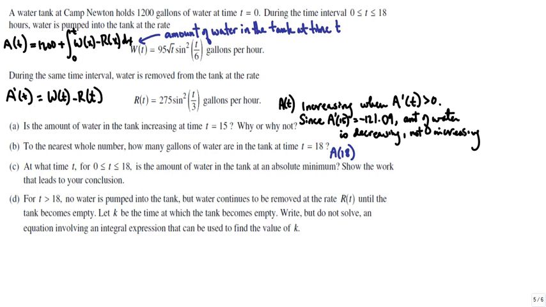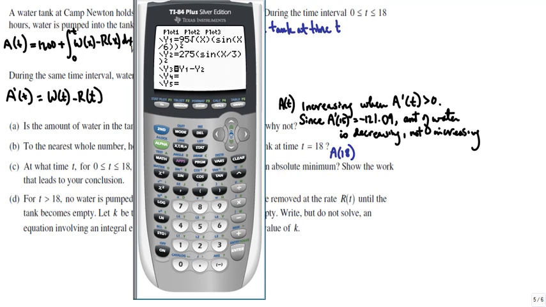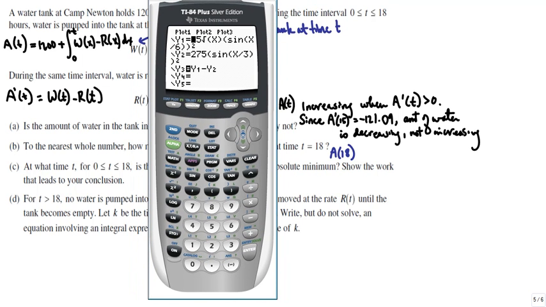Now the integral part of this, we already have A prime of t in the calculator, and that's W of t minus R of t. In our case, that's the y1 minus y2 in the calculator. So we want to integrate that from 0 to 18. In this case, t would be 18, and add 1200 to that.